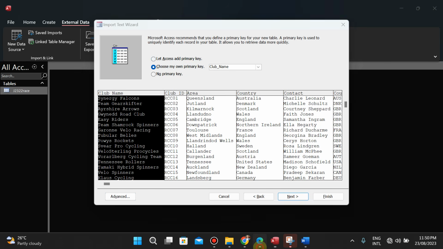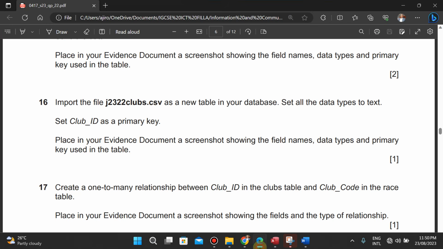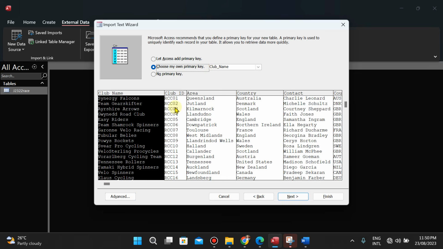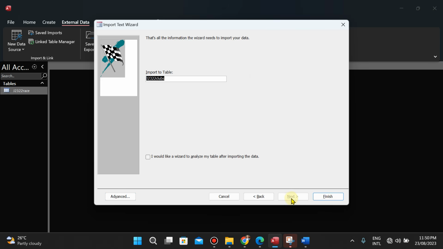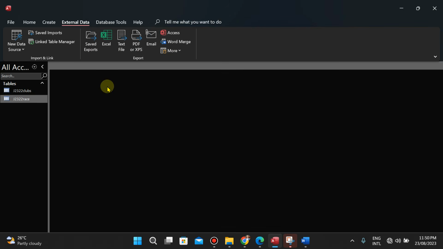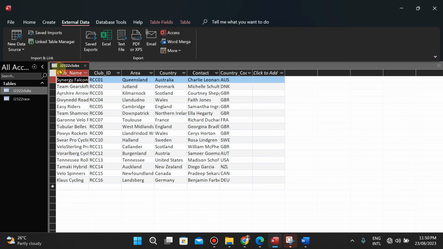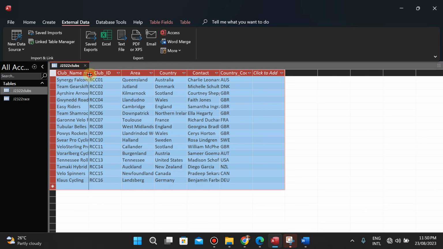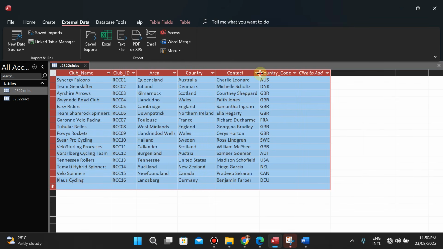What primary key are we giving it? Club ID as primary key. Club ID right here. Next. And finish. I'm going to close. I'm going to open it. Click here. Ensure nothing is being cut off. Very important. Okay. Now I'm going to save it and close.